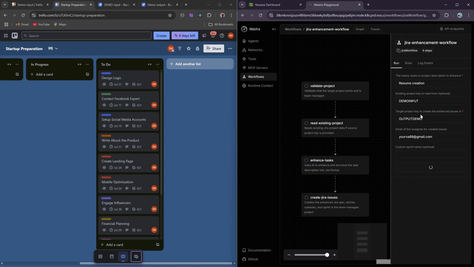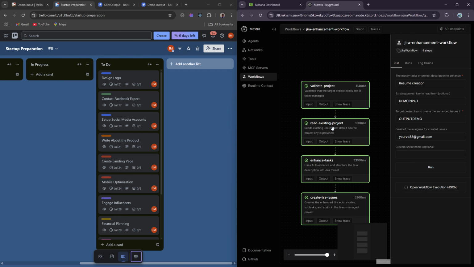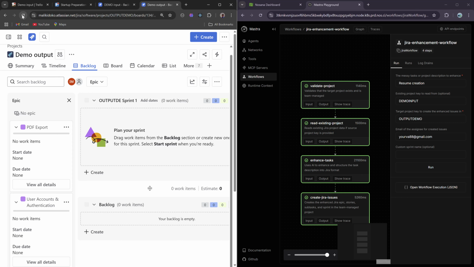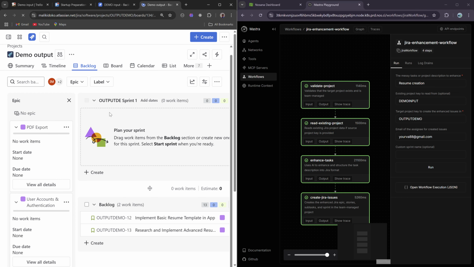That's my output demo, because unlike Trello, it is unable to create a new board. So it actually depends on you having to create a team-based board, because you cannot create a project outside of Jira and enable it to have team-based features. So that is why it has to validate that project first, then read the existing project, enhance the task, and create your Jira issues. So if I go to my demo output right now and then I refresh, we should see better things. And there you have it.